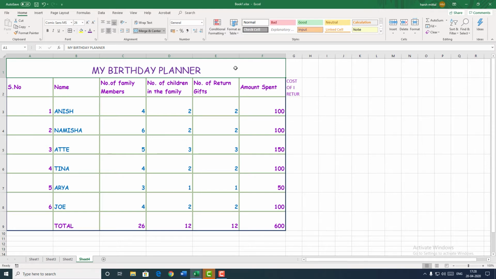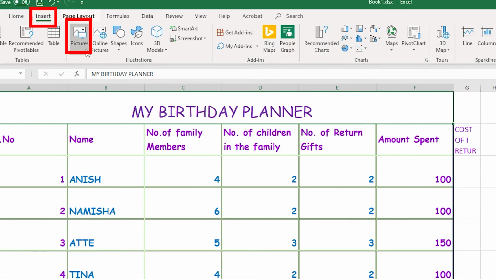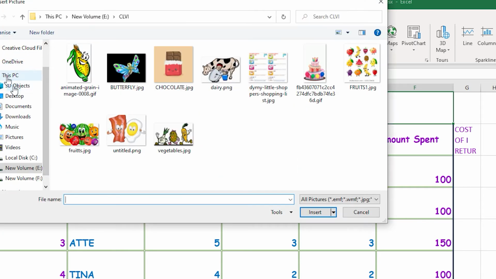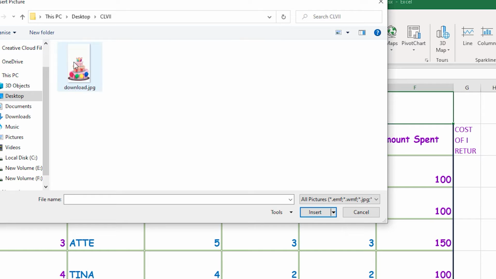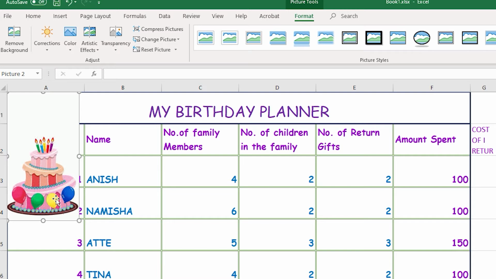Now remains the picture. We go to the cell, we go to the insert option, and in the insert option we go to pictures. In pictures we go to desktop option. In desktop we choose class 7th. Here is our picture. Click on insert. This is where the picture comes.